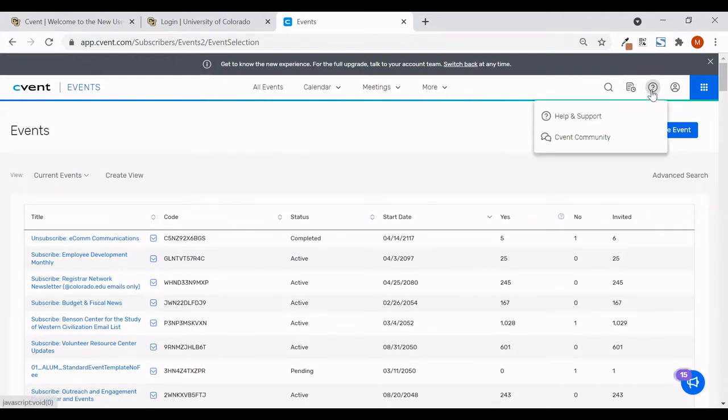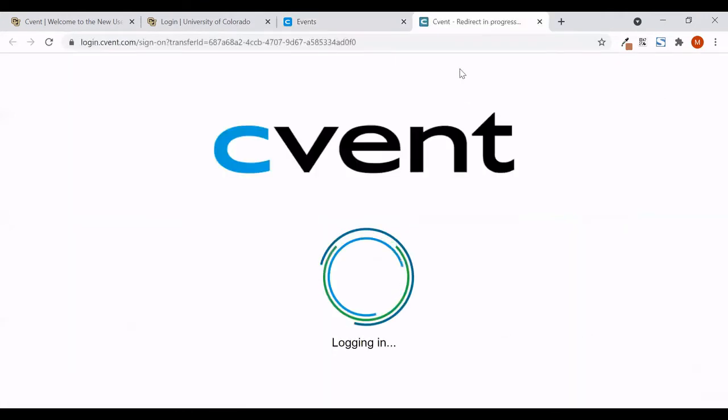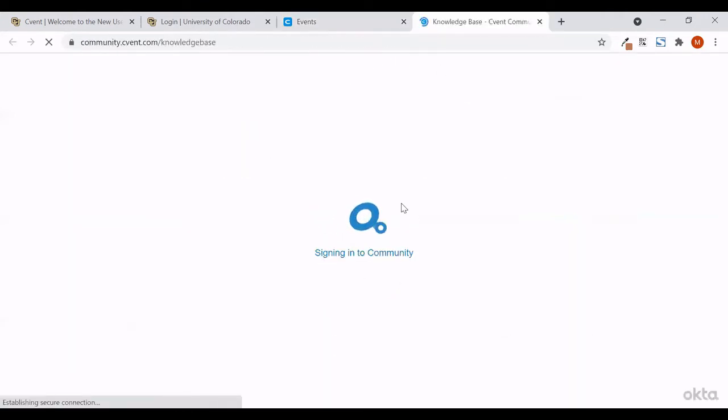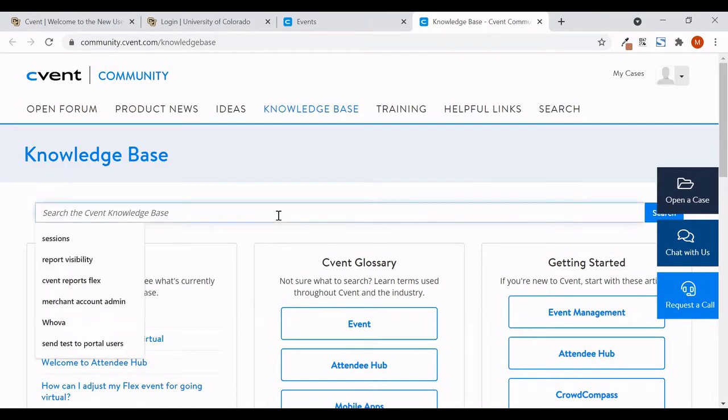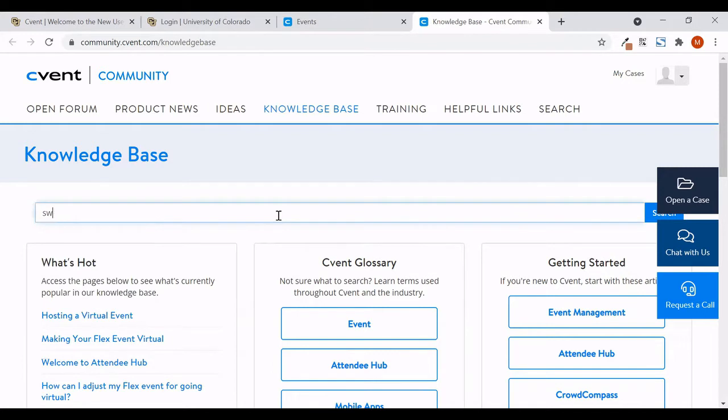We also have the oh so helpful, lovely question mark up here and underneath the help and support that we know and love from Cvent. So that will go ahead and open up in another tab, that completely separate knowledge base, which looks identical to what it was before. You can, of course, still contact help and support or search for different items here.